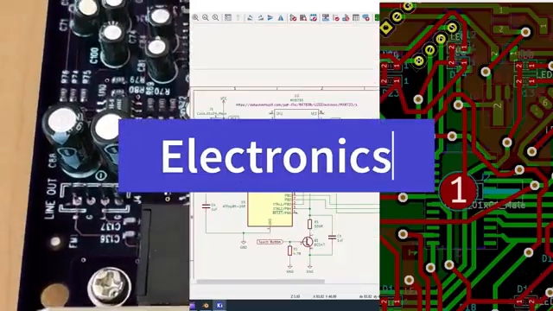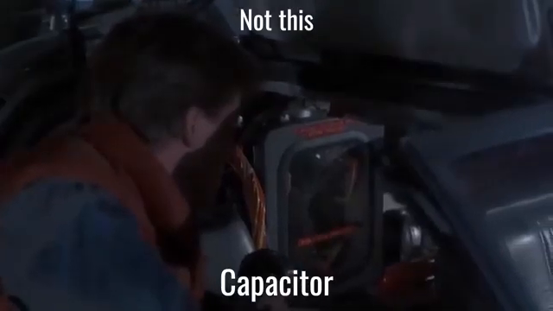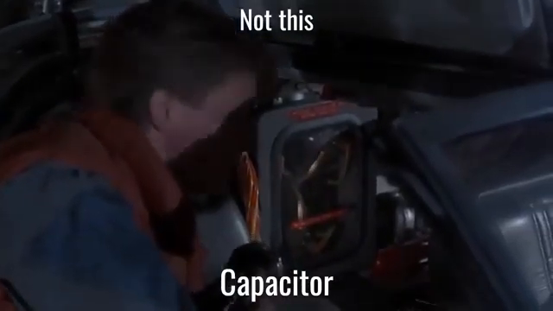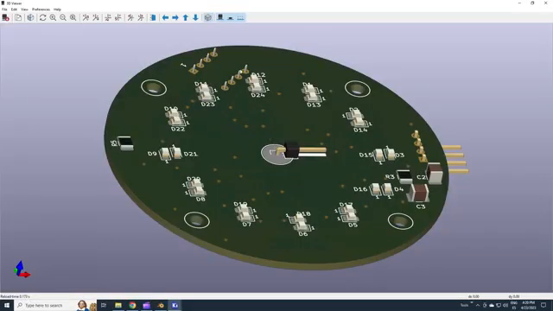If you have ever worked with electronics, you've likely heard about decoupling capacitors. But do you know why they are so important? In this video, we will delve into them and their significance in electronics design.